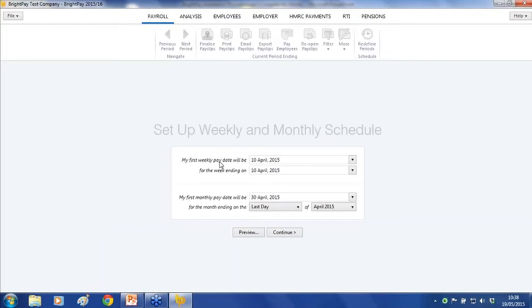So for my weekly, it's asking me what my first weekly pay date will be here. Okay, so I'm just going to leave that as the 10th of April. This date is basically connected with your RTI, so it's so you can align your pay periods with your RTI submissions. So your first pay date here, so the 10th of April, that's a week 1 pay date for me. So I'm going to get, basically based on this date, 52 pay periods given to me.